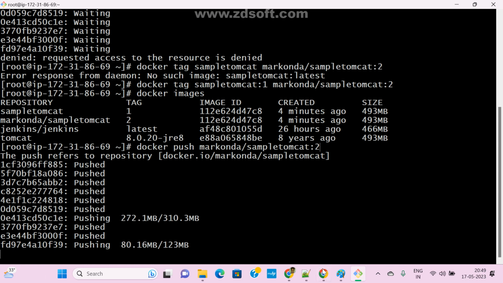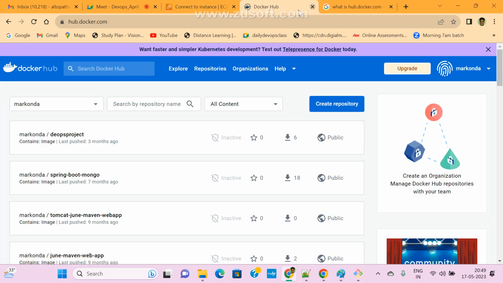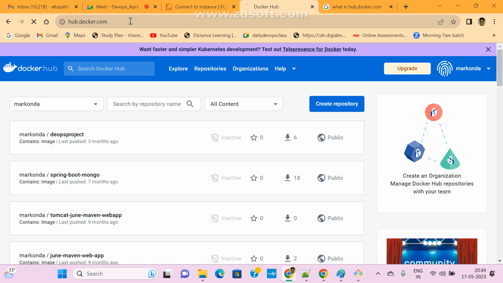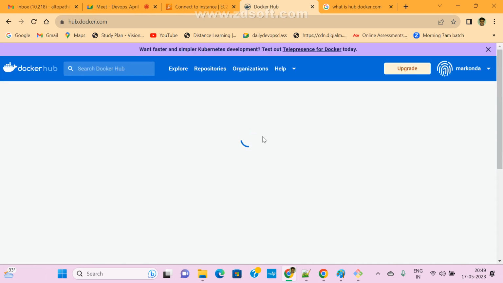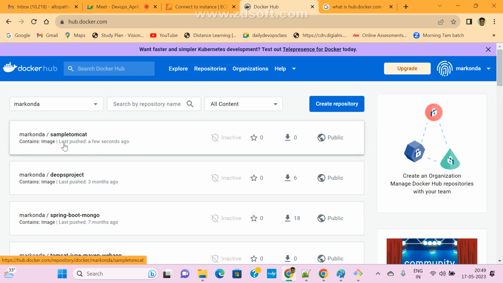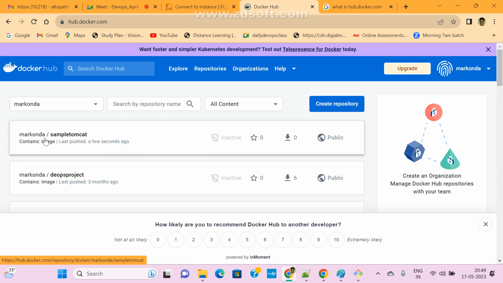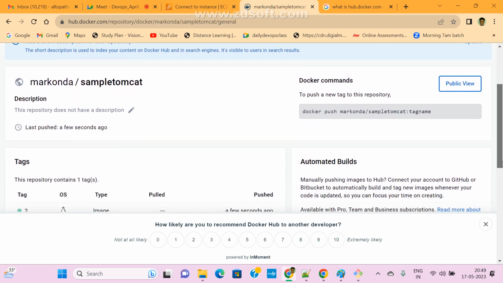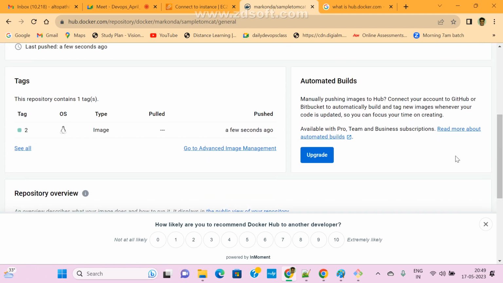Now check it. Now coming to your GUI. Just refresh it. Okay, so now I am here at hub.docker.com. Now just refresh it. And so it has uploaded one image, my own image. See here, last pushed a few seconds ago. See here, Markonda sample Tomcat. If you click on this image, now we can see the tag name also. What is the tag? Which version? I am using 2.